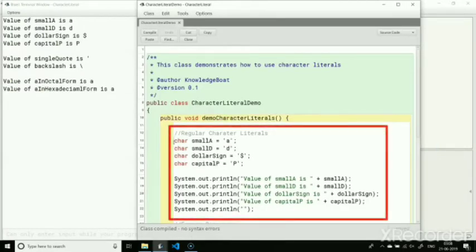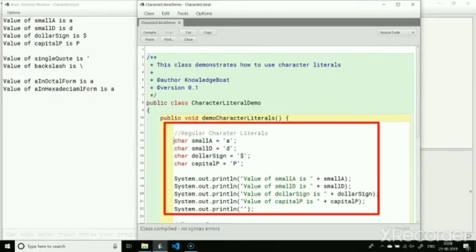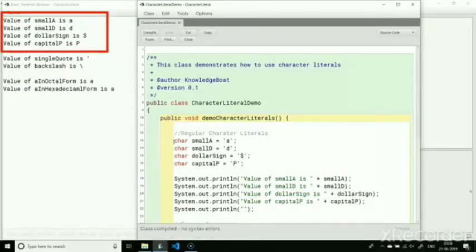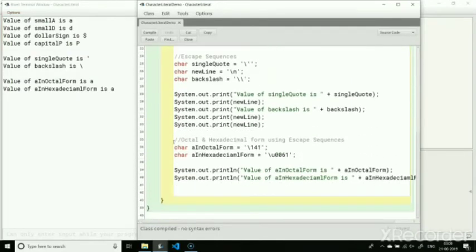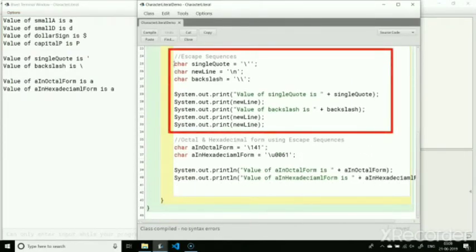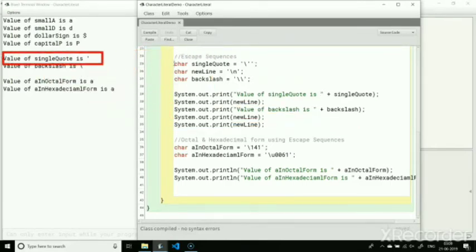Here, we define the character literals in the regular way by enclosing them within single quotes and then printing their values. In the output, all the char variables have their expected values. Next, we use escape sequences to represent single quote, new line and backslash as explained earlier in the video. Then we first print the value of single quote. It gets printed properly, confirming that our escape sequence is correct and is working fine.